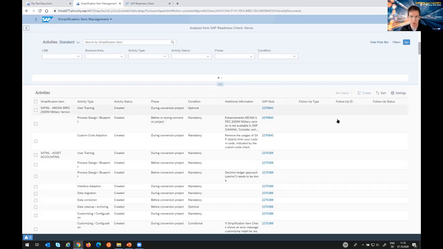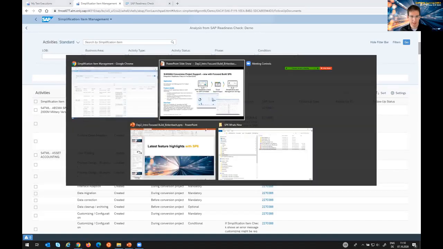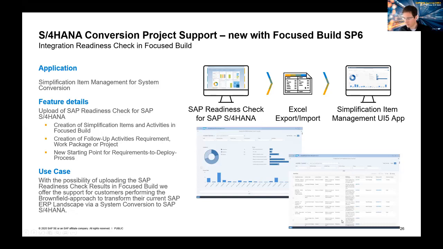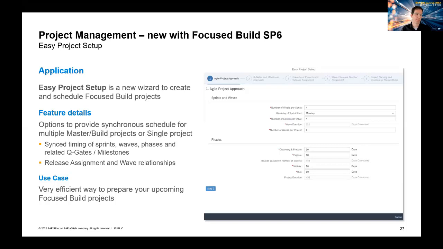Details on what you can do in detail here will be provided by Jörg in the next session. So that's that part here. And just maybe another 2 minutes to show you something which is also really helpful and makes the start of your project much easier. It is in the project management area, where we provide an easy project setup wizard, helping you to create a project.